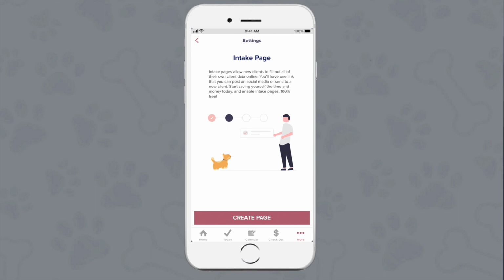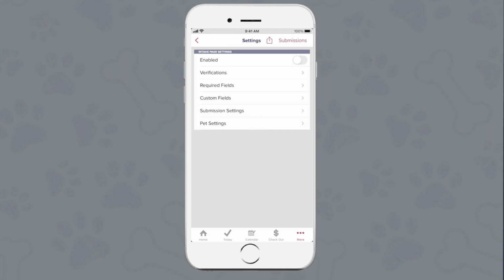So I'm going to be tapping on Create Page. And now you'll see I have a couple options for my settings. I can swipe on my Enabled option to enable this page. You will have some verification options. If you're a mobile groomer and you only service specific zip codes, you can enter in those specific zip codes, so if they're requesting out of that area, we'll let them know.